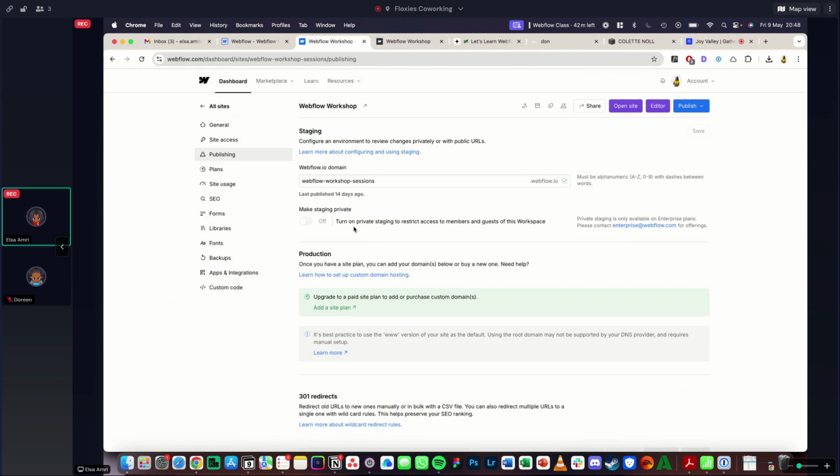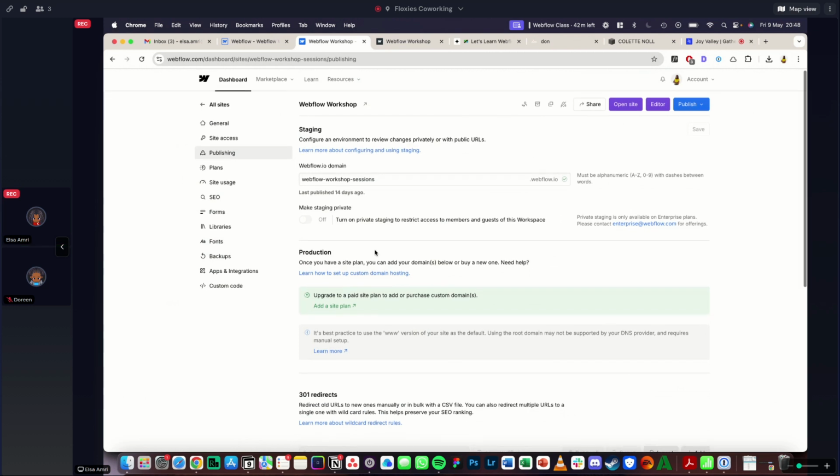So sometimes clients want to make sure that their website is not accessible until it's ready to go live. So this is an option to make it private. You do need to probably put in a password to access the site, but you only have that option on enterprise plans. And like most clients really don't particularly care about this.